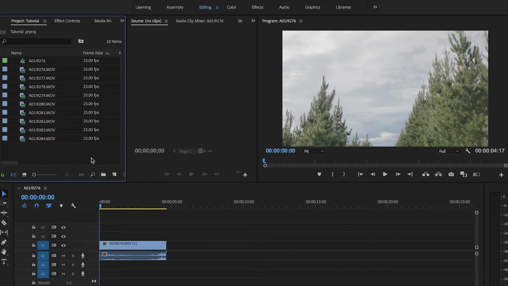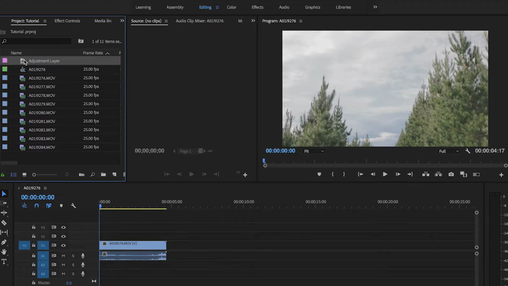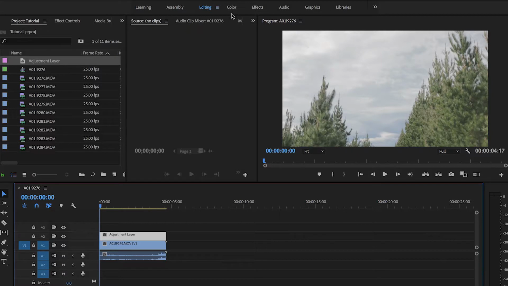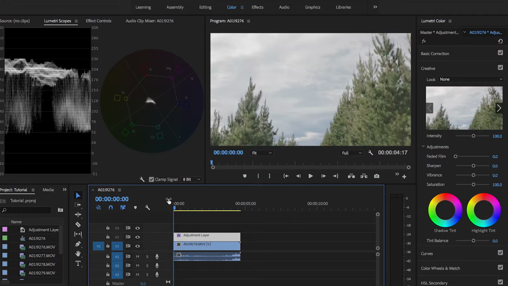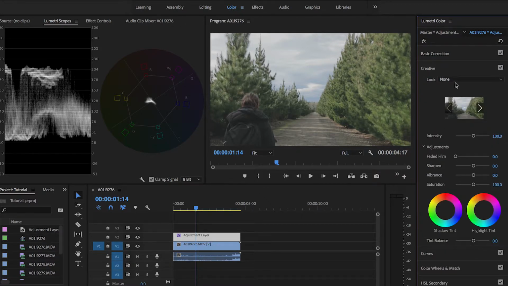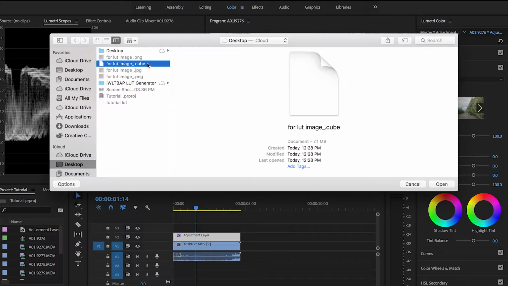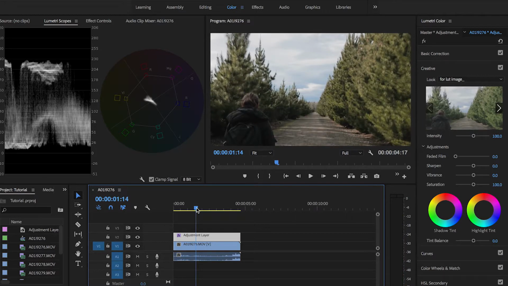We're going to right click and add an adjustment layer. We're going to place that adjustment layer over the top of our footage, and then go into the color tab up here. If you don't have the color tab open, you can just go to Window and select it out of here. Once you have the color tab open, we're going to go to the Creative tab, hit Browse, and go to our cube file which we've created. You're going to open that up, and you're going to automatically see that the LUT is applied onto that adjustment layer which is sitting on top of your footage.